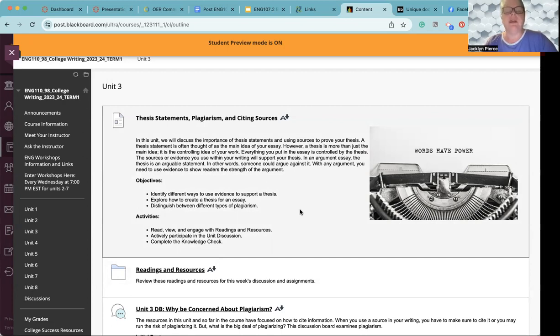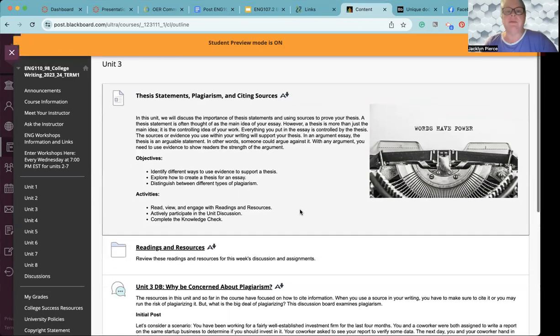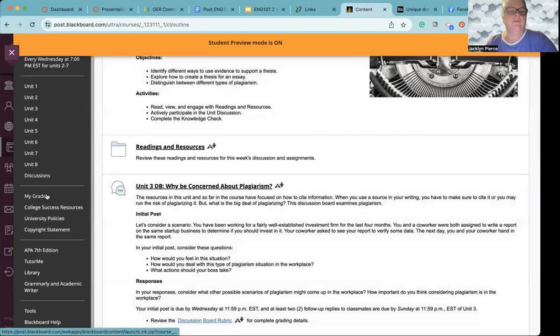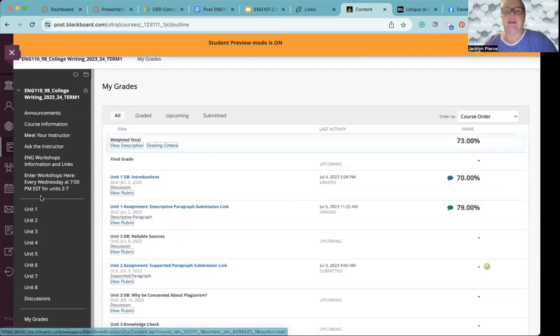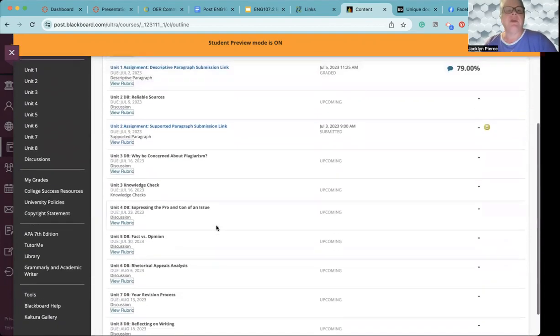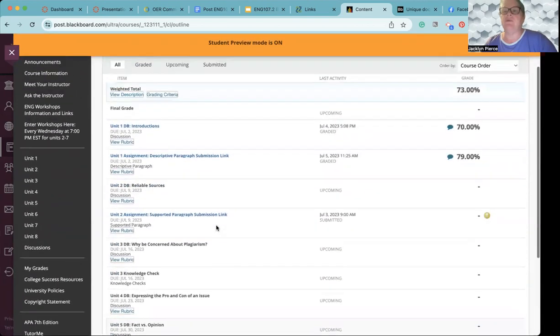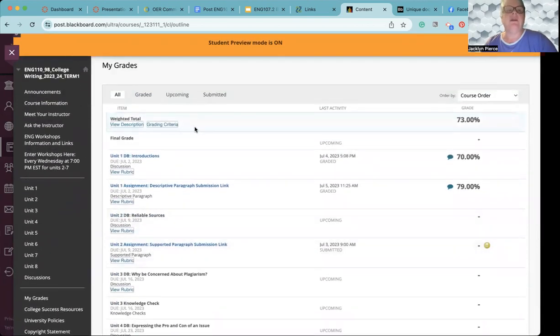So let's take a look at the grade book. Now, I'm signed in as the sample student, and I have submitted some work, so I do have some grades in here. If you click on the My Grades link, you will see a whole list of all the things that you're going to be doing for the course, including your final grade weighted total.